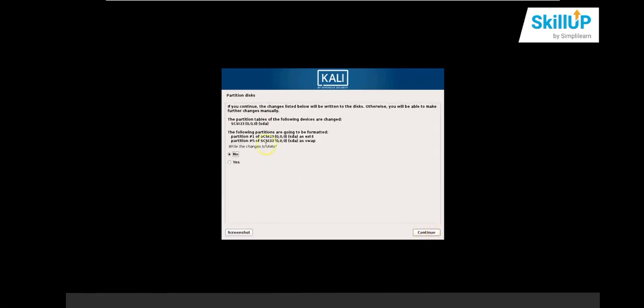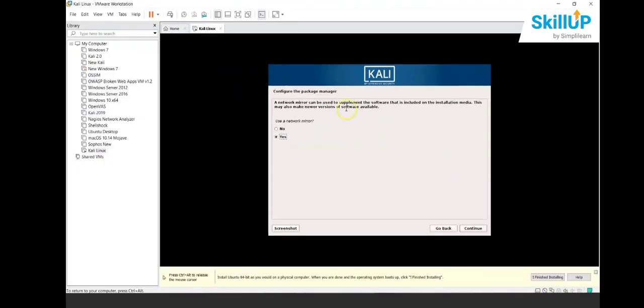Once we click on continue, it is going to ask, are you sure you want to make these changes? Click on yes. Click on continue, and it will start installing Kali Linux on your device. Now this is going to take a few minutes for the installation to work. Alright, so that's the installation completed.